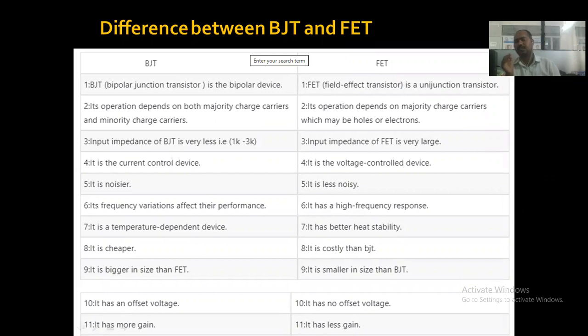Majority charge carrier means, consider the example of a PNP type of transistor. In PNP, there are 2 P and 1 N.